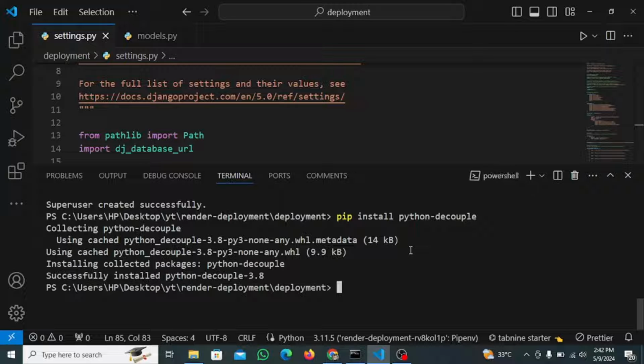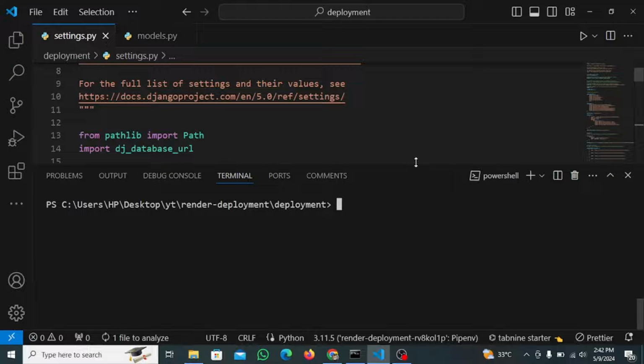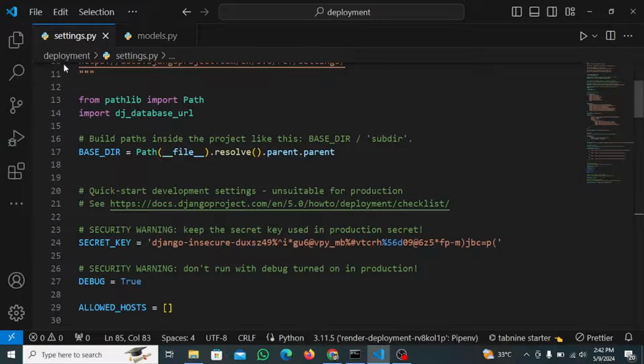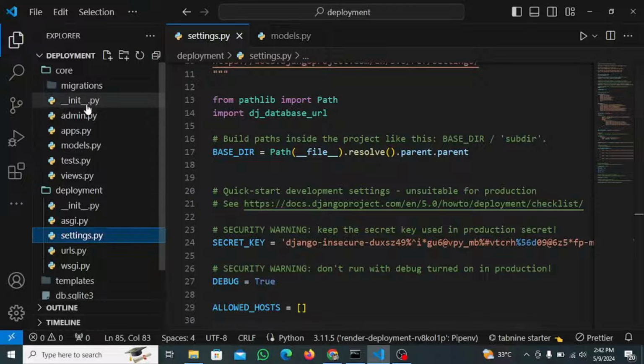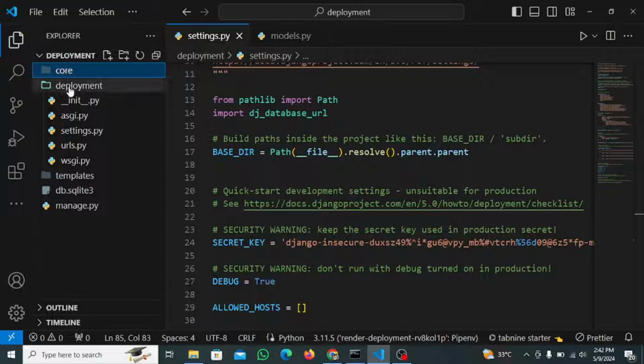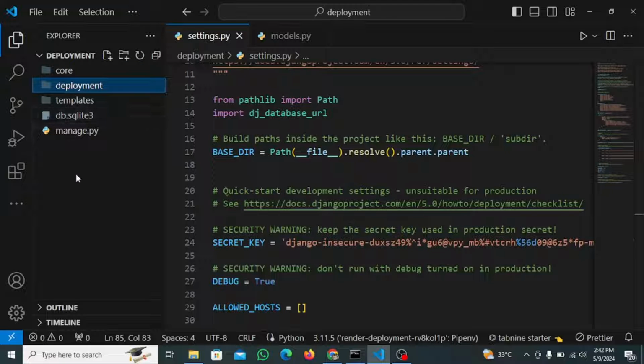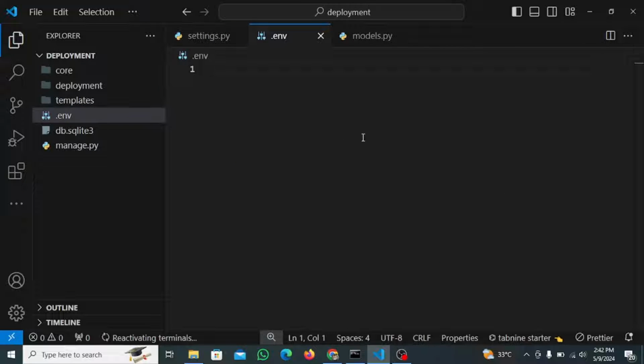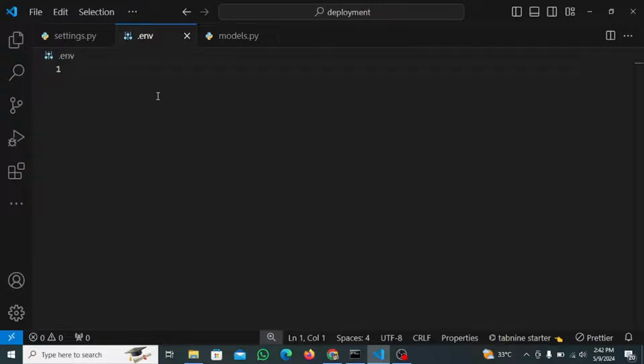So now that we have Python-Decouple installed, what we need to do next is create an .env file in our root directory. So head over to your root directory, which is where you have your manage.py file, and create a new file .env. Inside this .env file is where we are going to be keeping all our secrets, all our private data that we don't want to expose.